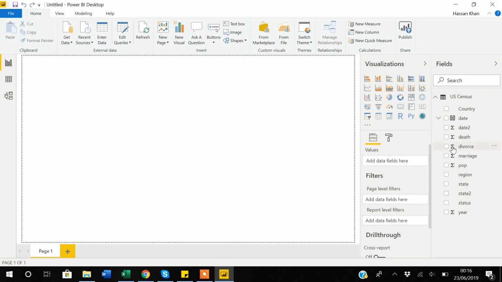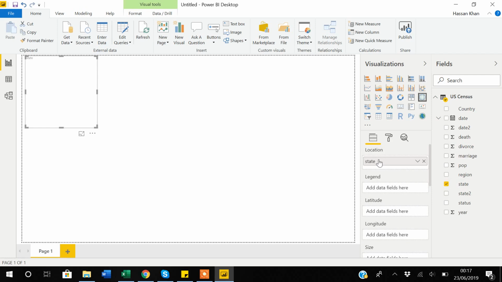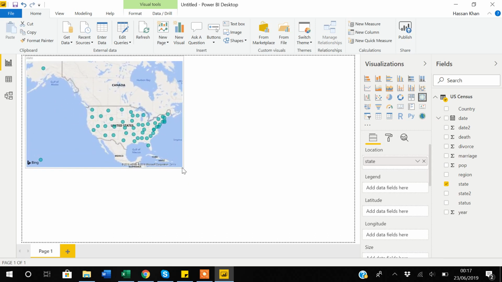The first thing for this video, I will create 2 quick visualizations and then apply filters over them. First, I will create a map. As you can see, we have a state variable. If I select that state variable under the location, Power BI automatically realizes that the states have a location, and that's why it plotted them on the map. I will make it bigger for you guys. It plotted all the states on this map.